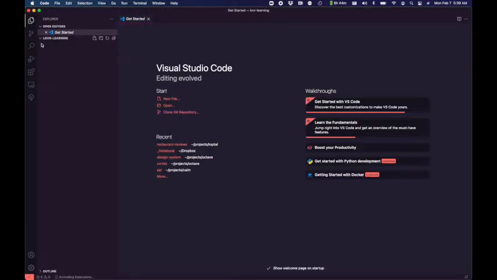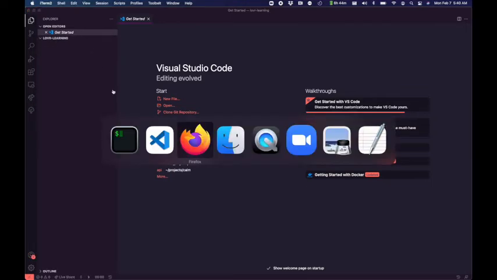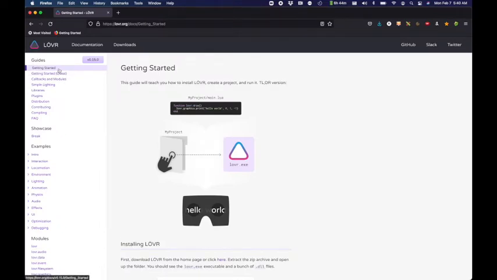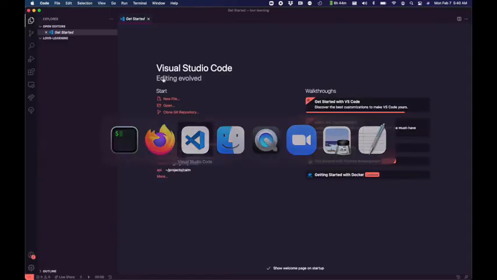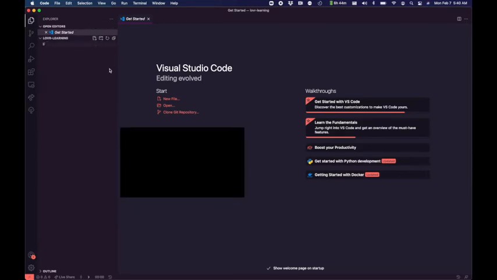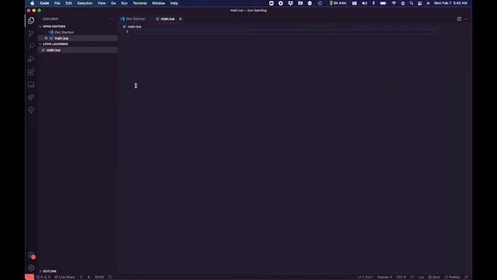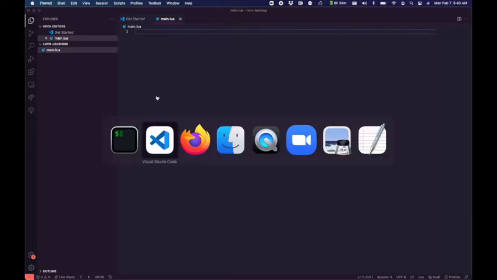All right. So we're going to do the getting started documentation. In your project, you create something called main.lua. What's nice is Visual Studio Code, without actually installing any extensions, identifies the file type. I don't know if it does much as far as formatting, but we might need to install some extensions later for all that.